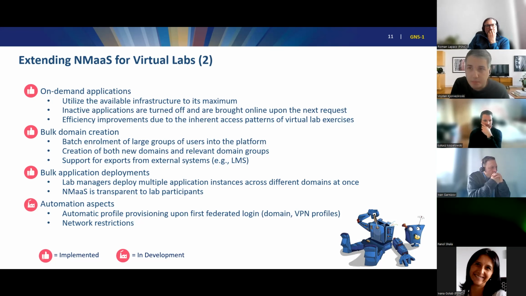For lab managers, to make their lives easier and to make the adoption process of NMaaS seamless, we also support bulk domain creation and bulk application deployments. These features are meant for easy integration with external systems that the universities or other institutions might already be using, such as learning management systems.